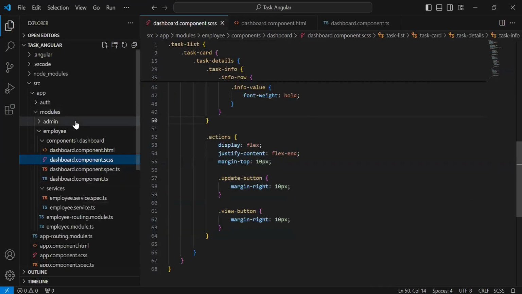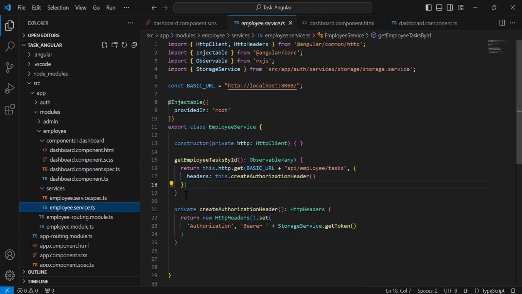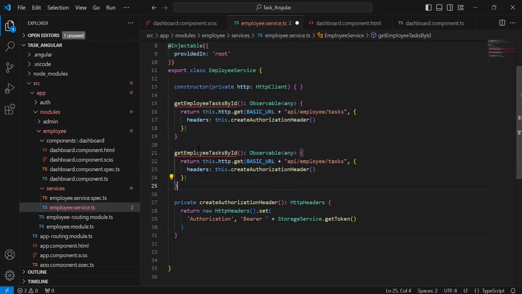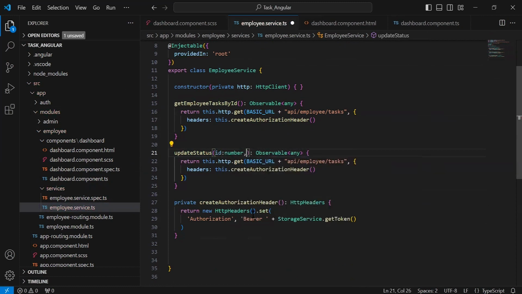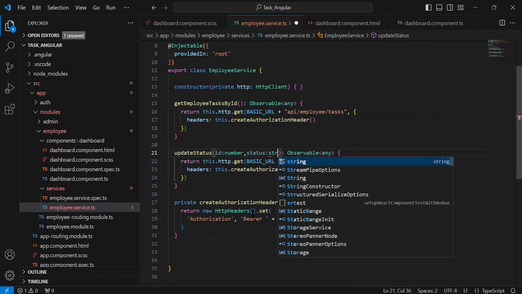Let's go to employee service. Let me duplicate this method, and I'm going to update the method name like update status. In the argument, it will get an ID, that is a type of number. And second, it will get a status, that is a type of string.